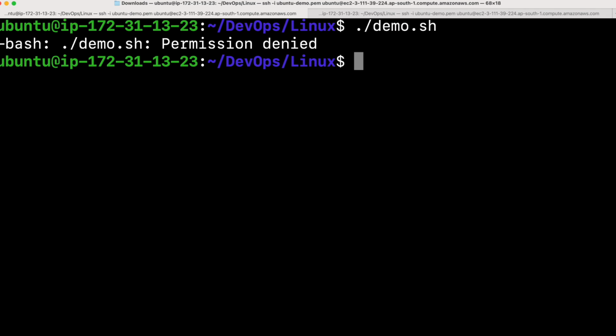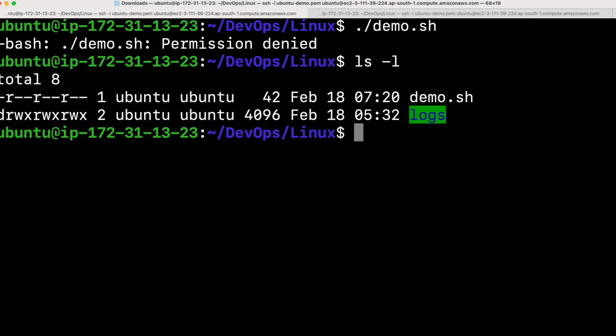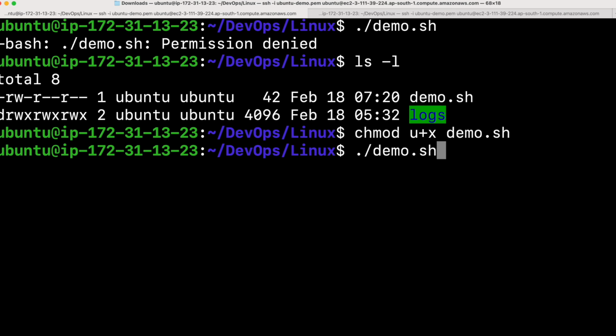Demo.sh. Oops, we cannot run it because we changed the permissions, I guess. ls -l. As you can see, the owner does not have execute permission. So let's change the permissions with chmod. For the owner, I want to give the execute permission on demo.sh. Now let's try to run the same file.